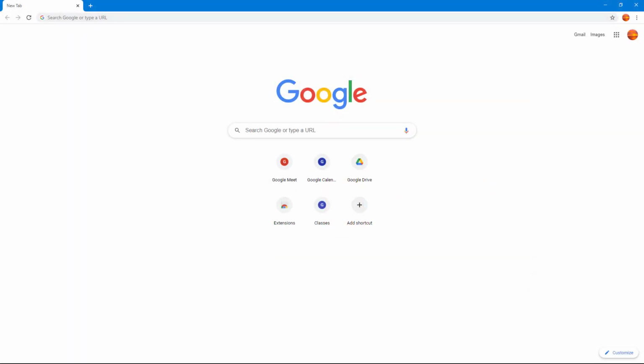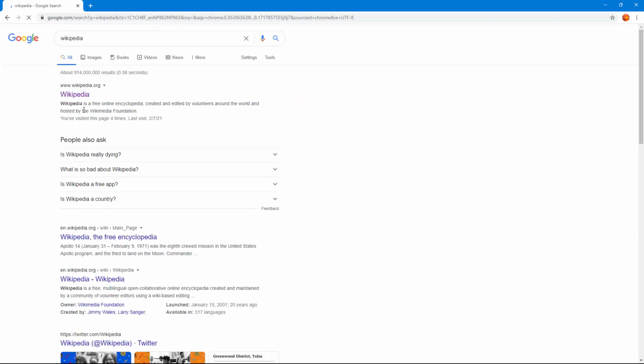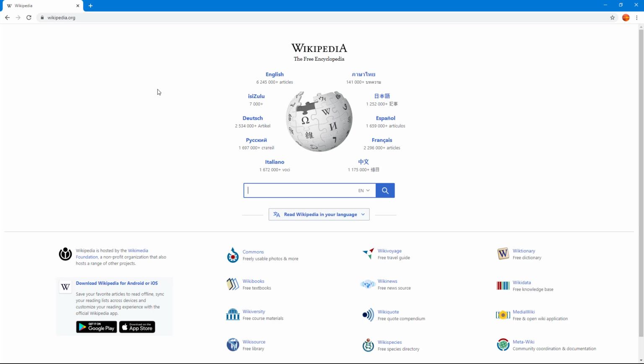If you want to access a certain web page immediately, then you can use the bookmark feature. To bookmark a page, I'm going to search for Wikipedia right here, and let us go on to this page. So let's say I view this page quite often. What I can do is bookmark it, and to do that, I have option 1.